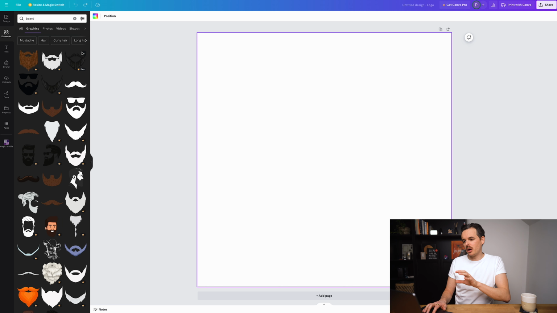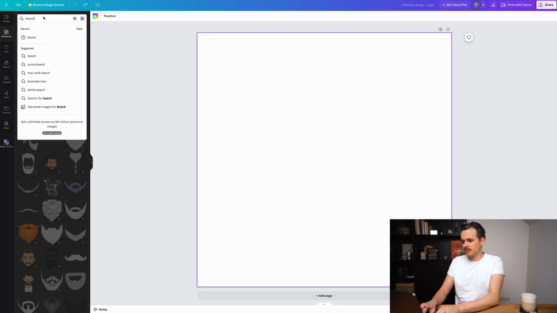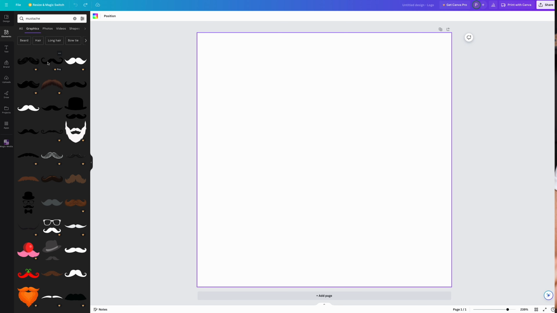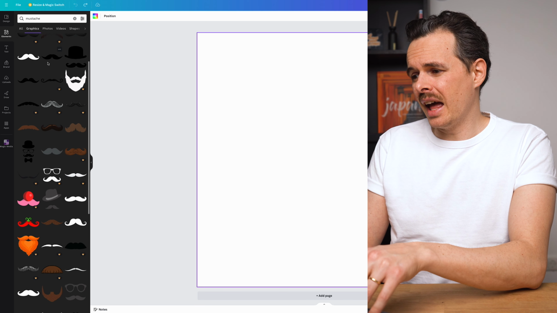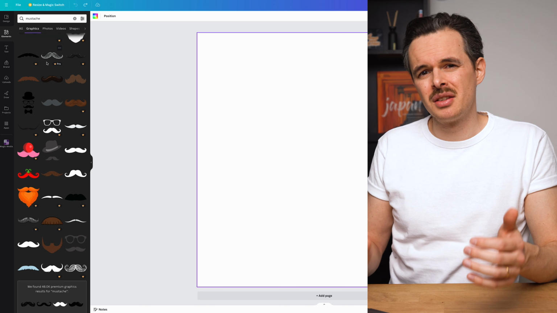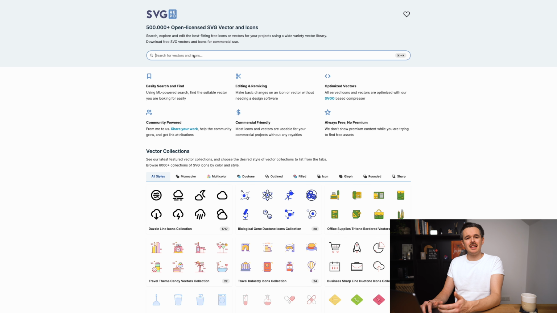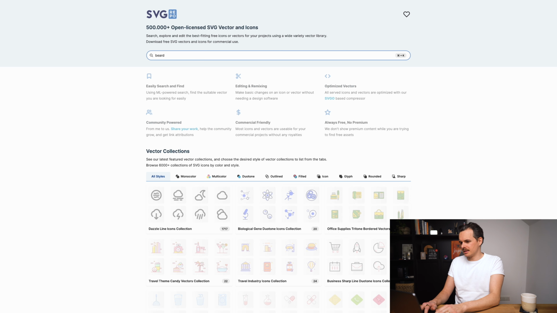I'm quickly going to browse through all of the different elements and search for beard or mustache. Unfortunately, a lot of the elements are premium. And to be honest, they don't really fit what I have in mind. So instead, I'm going to go to SVG repo and have a look for different beard icons there.